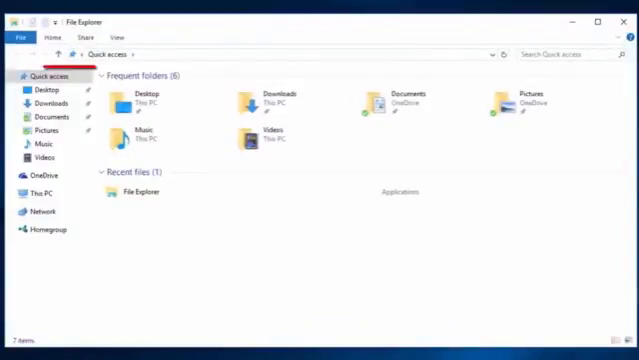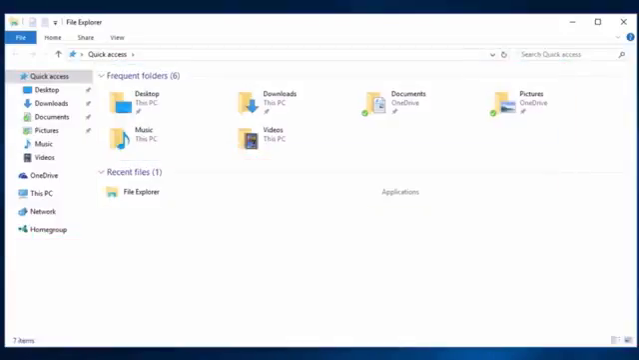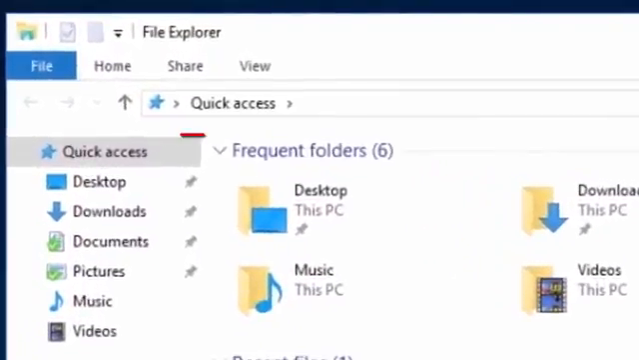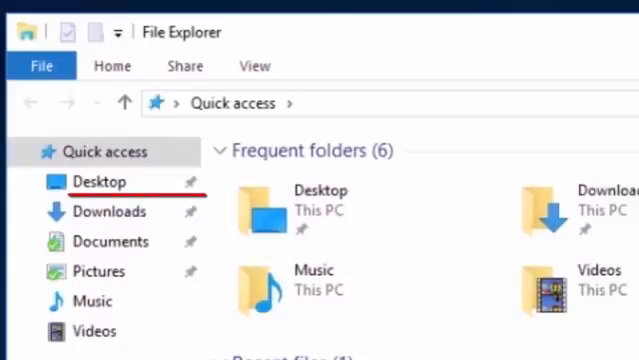The default view has Quick Access selected on the left, which shows the frequent folders on the left and the recent files on the right. The Quick Access items include links to the desktop, downloads, documents, pictures, music, and videos. Some of the items in the Quick Access list will always show in the list because they are pinned. Pinned items have a gray pushpin icon next to them. We can see that currently desktop, downloads, documents, and pictures are pinned to the Quick Access list.